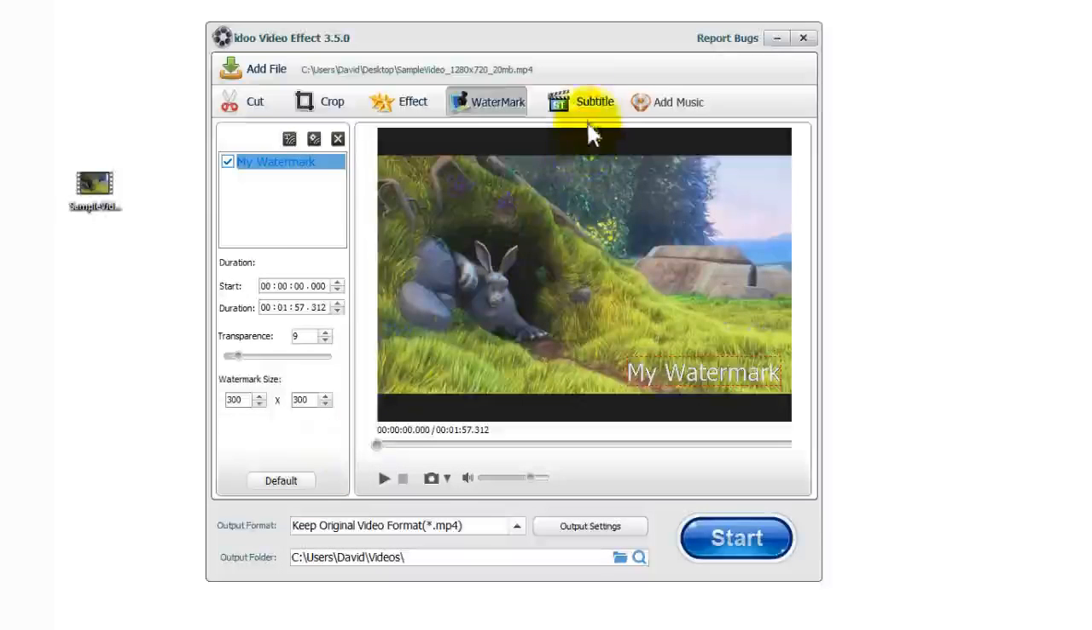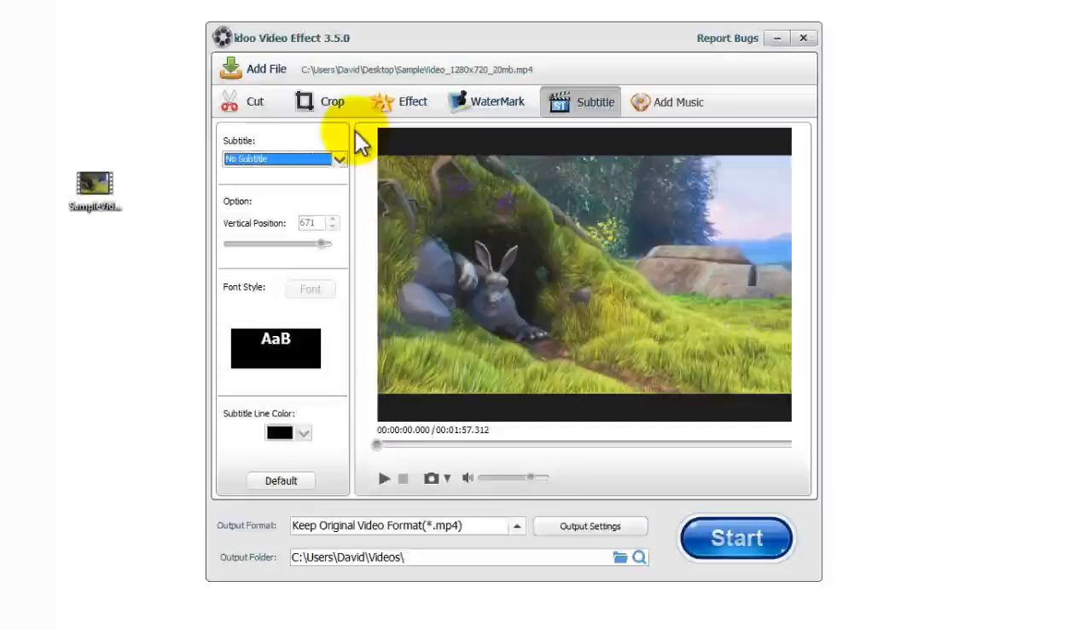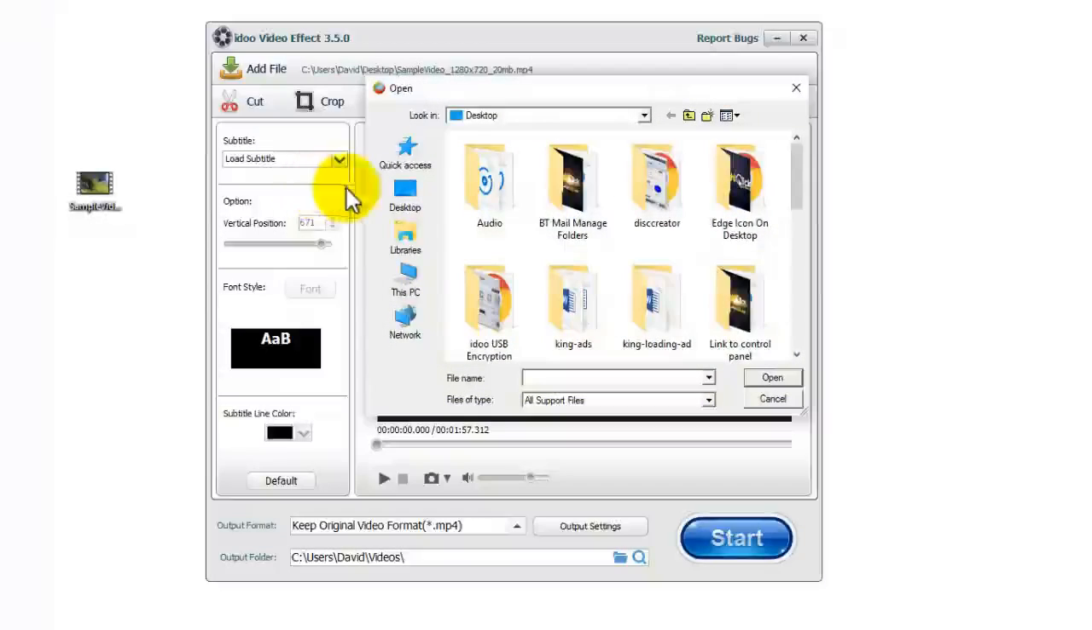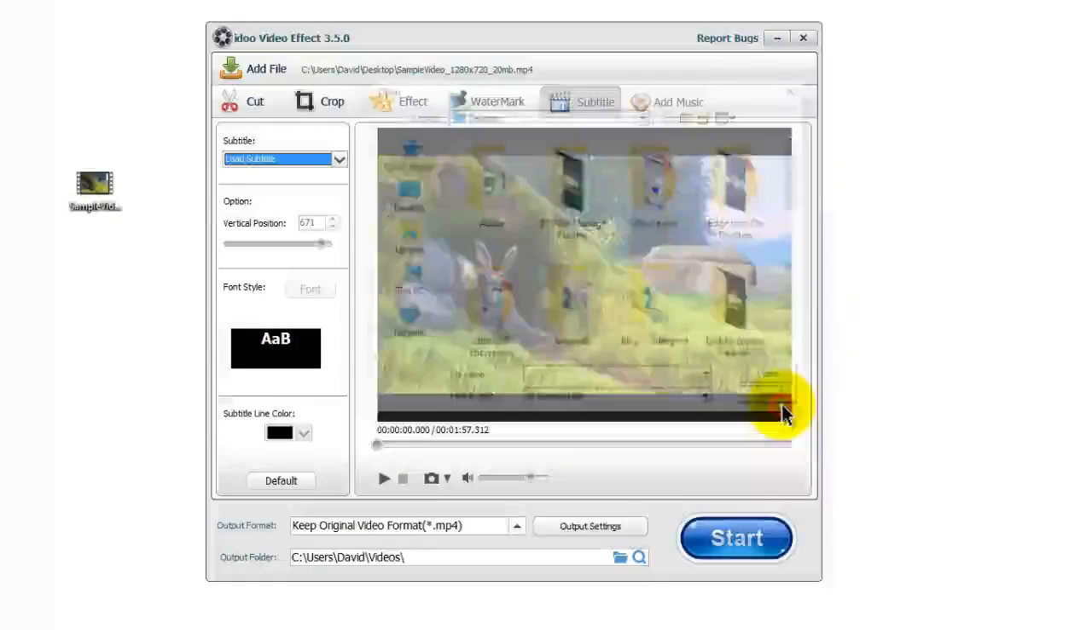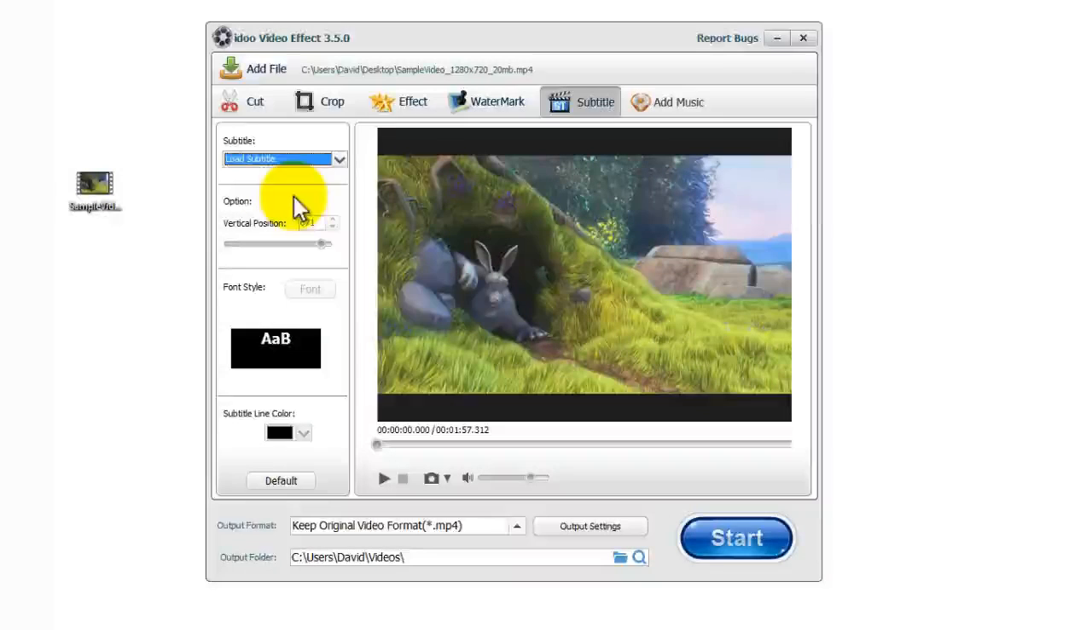Now the next option is subtitle. So here we have subtitle, and use the pull down menu and you can load a subtitle if you press load subtitle, and then you just navigate for the subtitle file and press open. You have the option of vertical position, so you can use the slider here, and the font, and the subtitle line color.